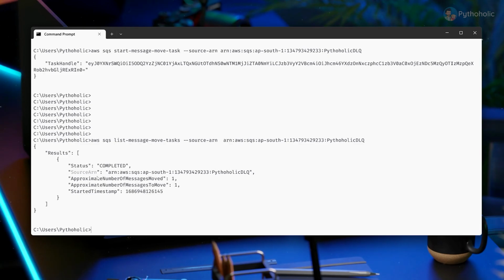And we have the source ARN, and the approximate number of messages moved. It is 1. Approximate number of messages to move is 1. And the timestamp that we have here. So this will give you the information about the move tasks, such as their status, whether they are running, completed or failed, and the approximate number of messages that have been moved.